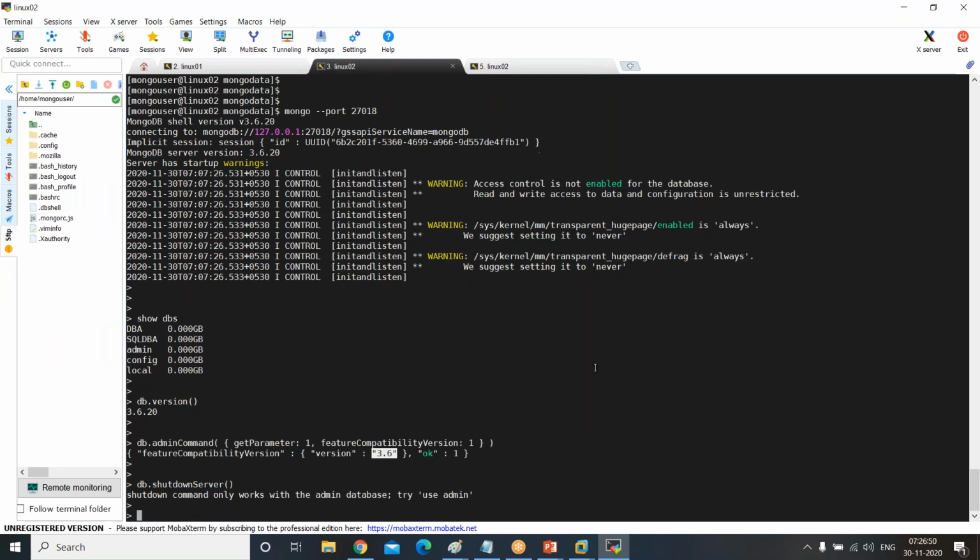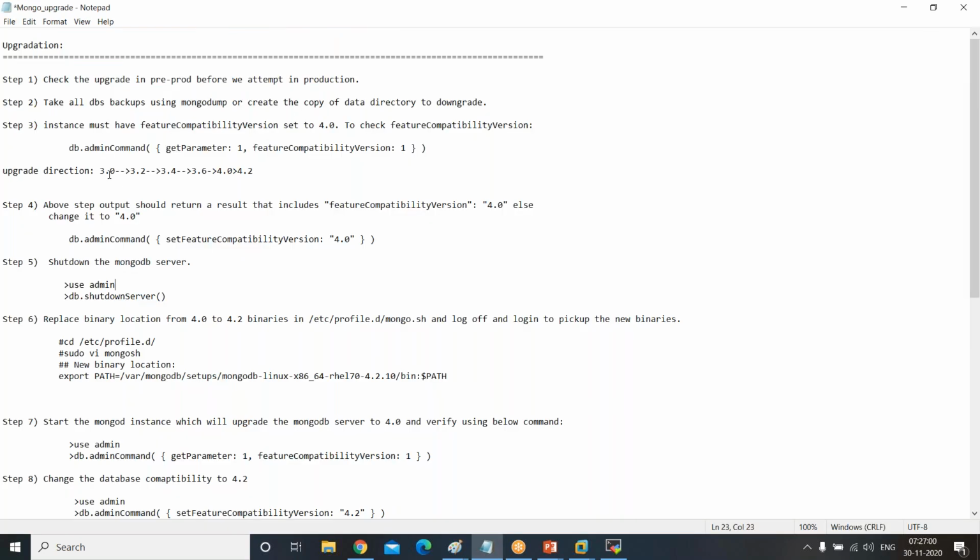Okay, I have a question here. Go ahead. You're saying from 3 to 4.2 also we can go directly, right? From any lower version to a higher version we can do the upgrade, or are only the last three versions compatible?